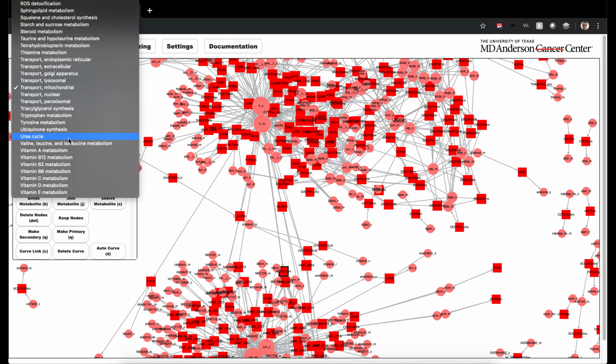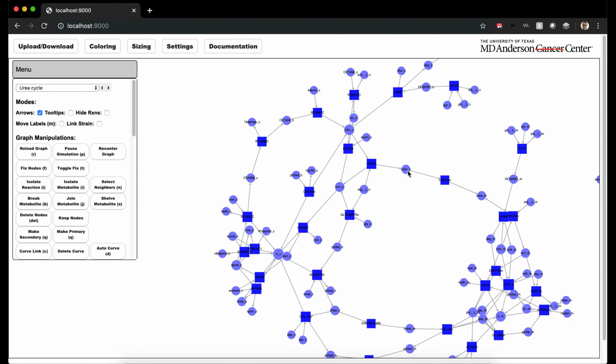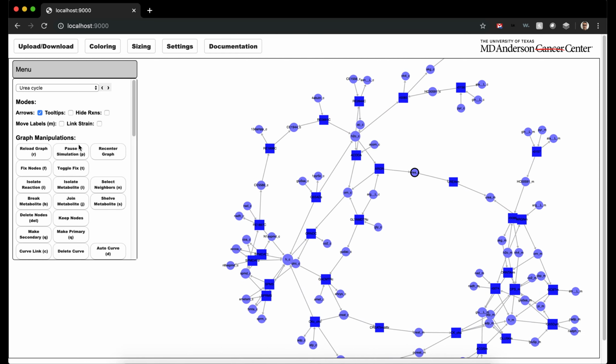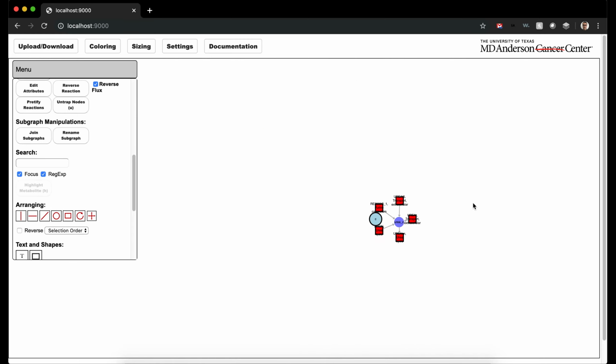Another thing you can do is highlight a node. For example, you can pick a node, let's say urea in the cytosol, shortcut H. It's further down here. Highlight metabolite, H. It's going to load this temporary graph, and this is going to show all the reactions where that node is present. So the reaction and the subgraph, and you can double click this node to go to that subgraph.